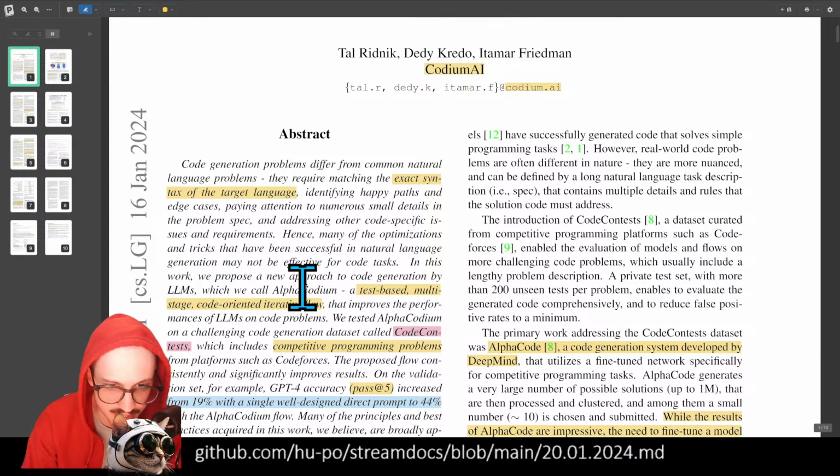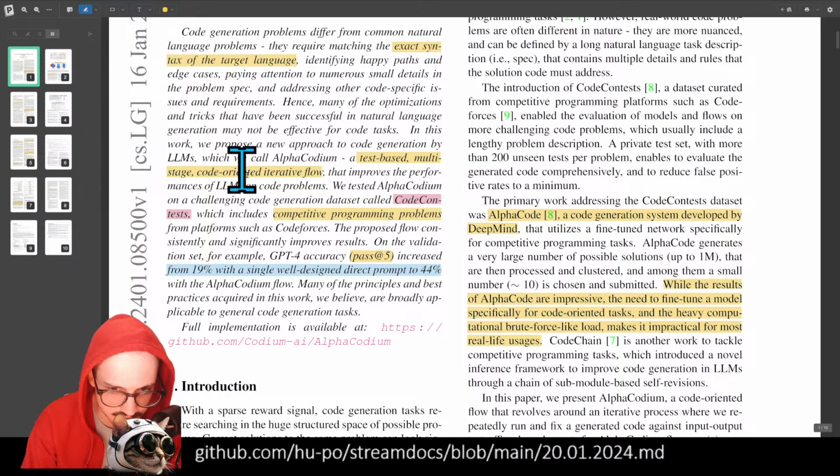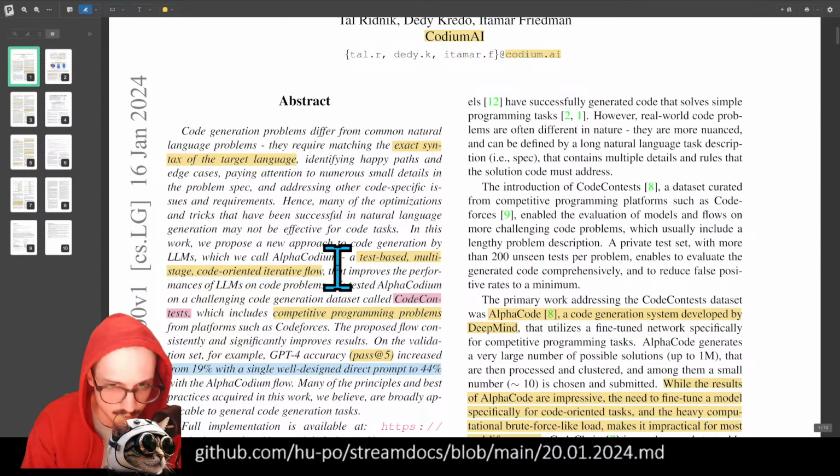We introduce AlphaCodium, a test-based, multi-stage, code-oriented, iterative flow. Test-based is a reference to how they're going to do this. For those of you that are programmers or coders, you might have heard of test-driven development. This is basically the core idea here, that is effectively test-driven development. Maybe let's finish this and then we'll describe what that is. Multi-stage, it's iterative, and a code-oriented iterative flow. They test AlphaCodium on a benchmark called Code Contest, which is basically competitive programming problems, like LeetCode basically.